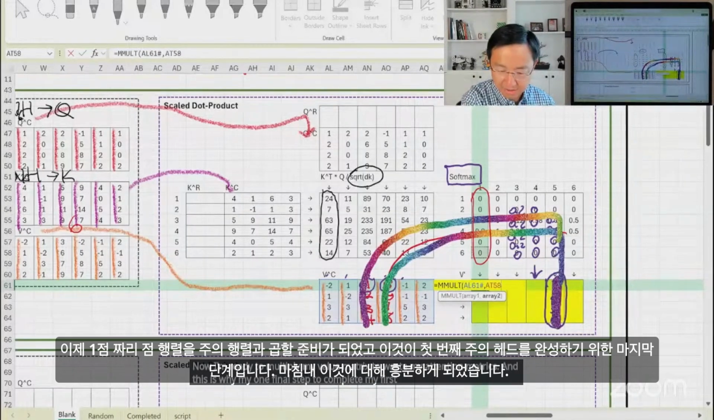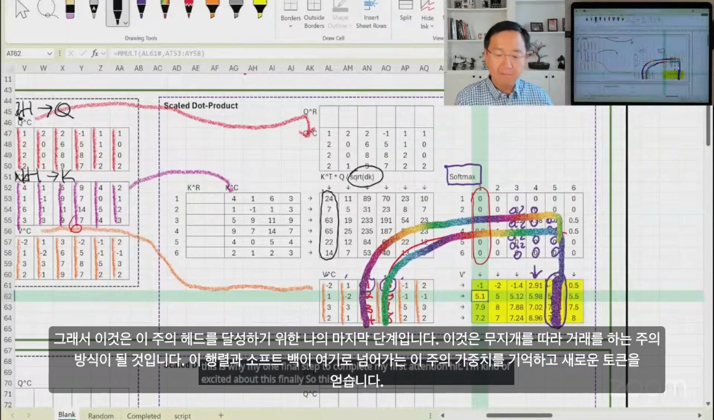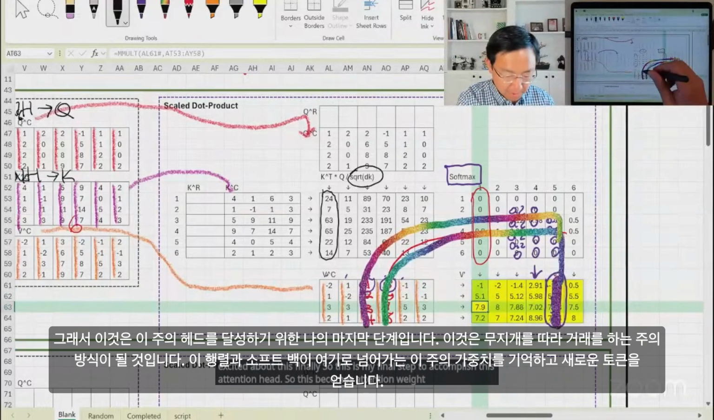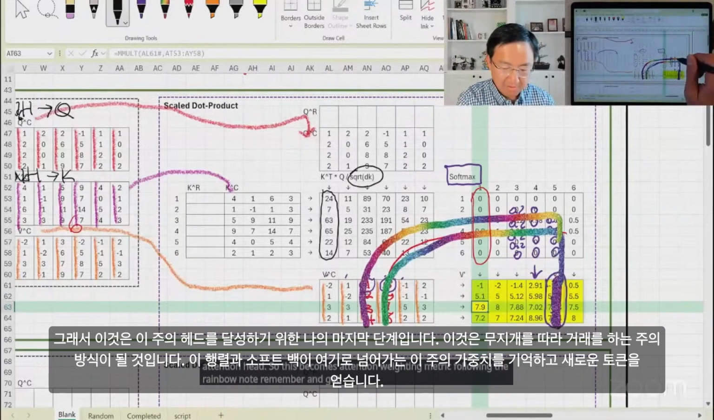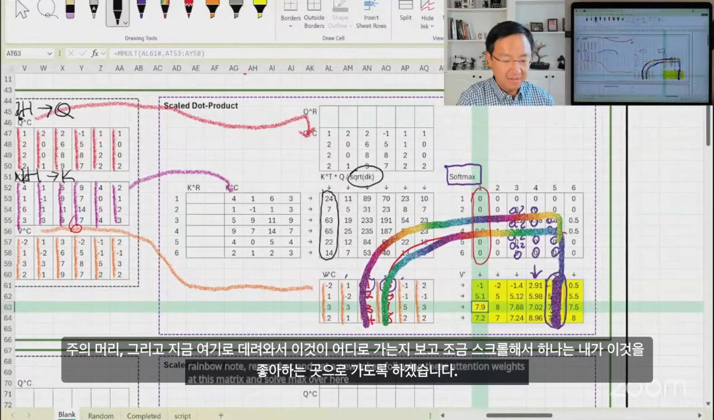I'm kind of excited about this. Finally, this is my final step to accomplish this attention head. So this becomes the attention weighted matrix. Following the rainbow, remember, we get a new token following these attention weights in the softmax over here. And then that's the end of the attention head.